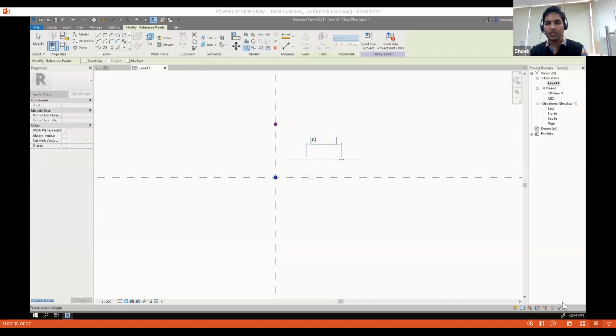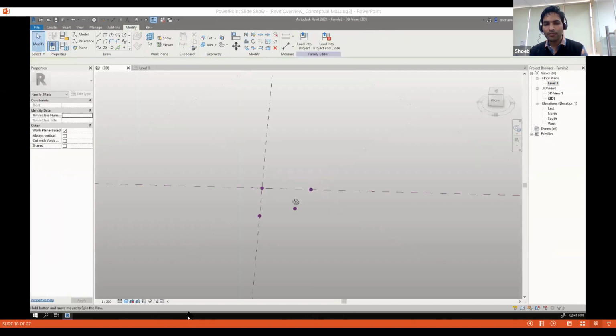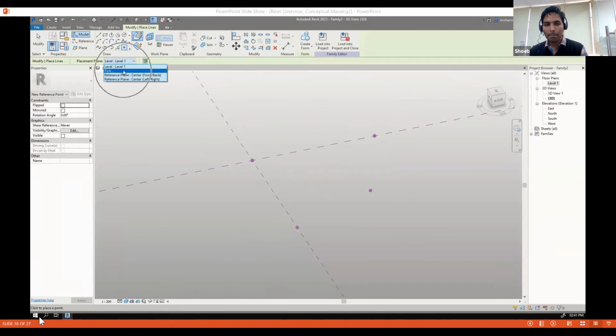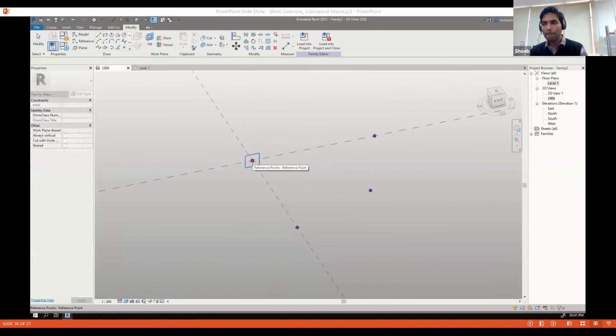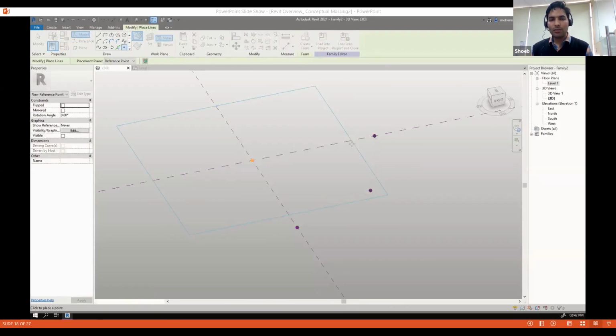I'm following the design from one of the drawings from Google. You may find detailed drawings of Lotus Temple there. So this will provide the base for it. I'll put up the points over the point.